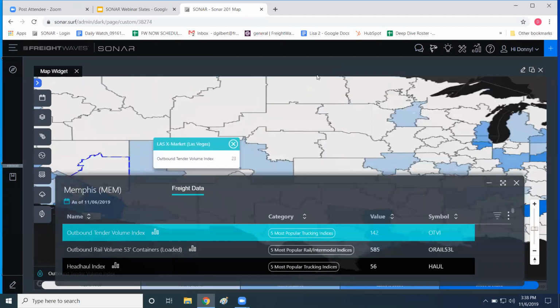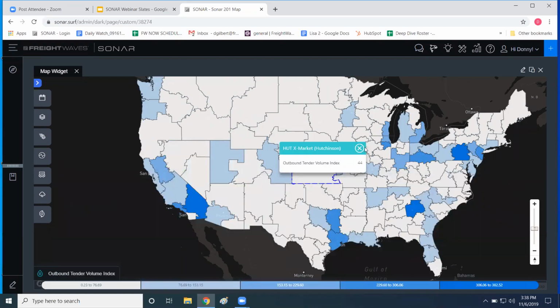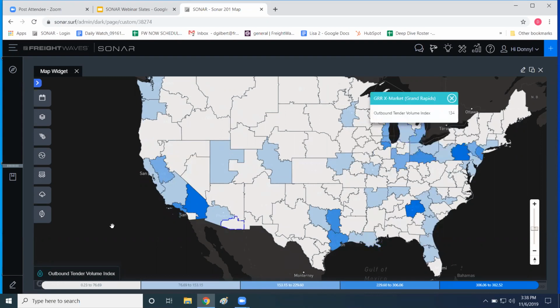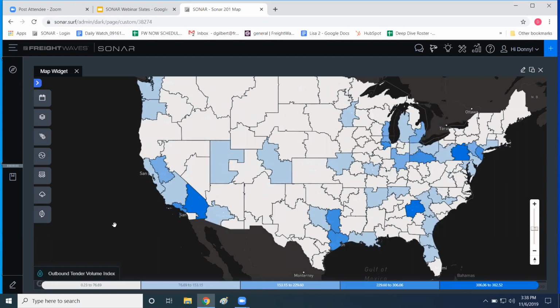So looking at our outbound tender volumes, it's a good high elevation look at what is going on in the markets today, volume-wise. It lets us know where the freight is picking up. As you see here on our legend down below, the white markets are 0 to 76.69. That's a lot of your small and medium smaller markets. 76.09 to 153.15. These are the lighter shades of blue. And as they shade darker, the markets get higher in outbound market tenders, market freight.